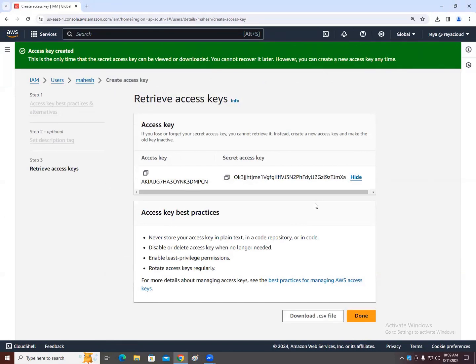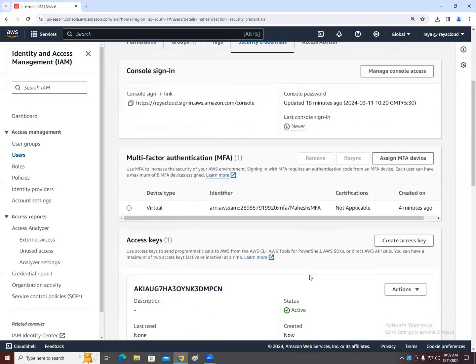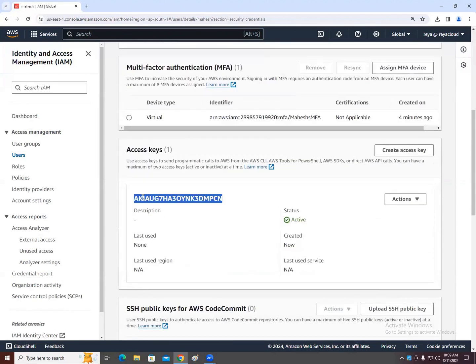Guys, this secret key will be visible only one time. So if I click on download, it will be saved in your laptop. Otherwise, if I click on done, can you see the secret key? See, I can see only the access key. Can I see the secret key? Is there any use of it? There's no use of it. What do you need to do for this? Delete and then recreate. Did we learn this?